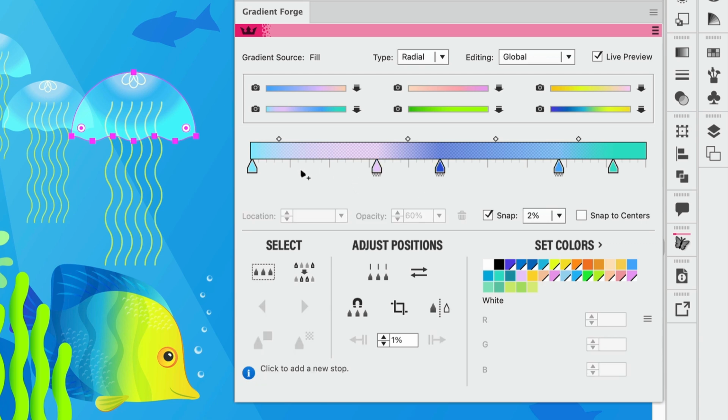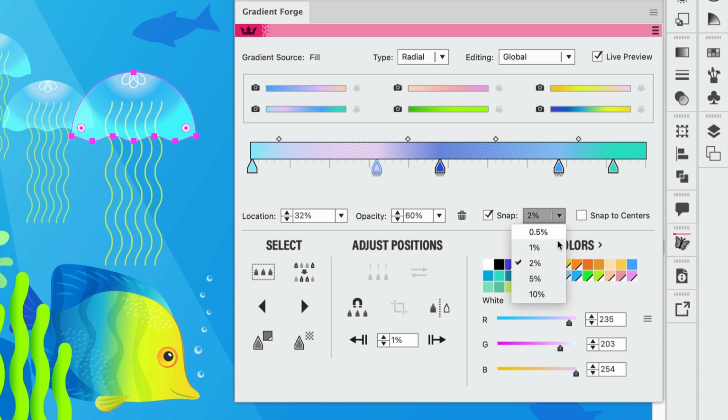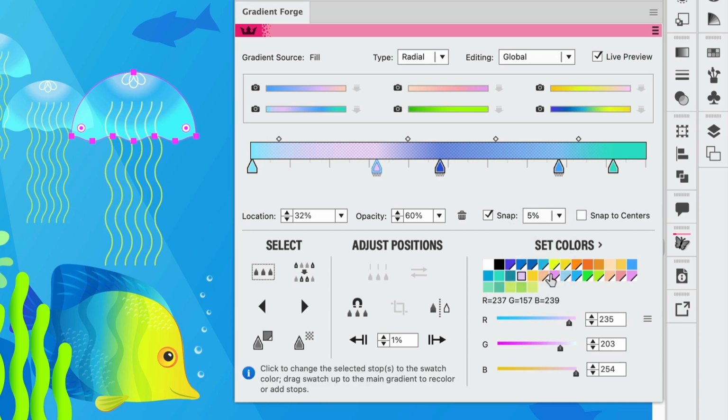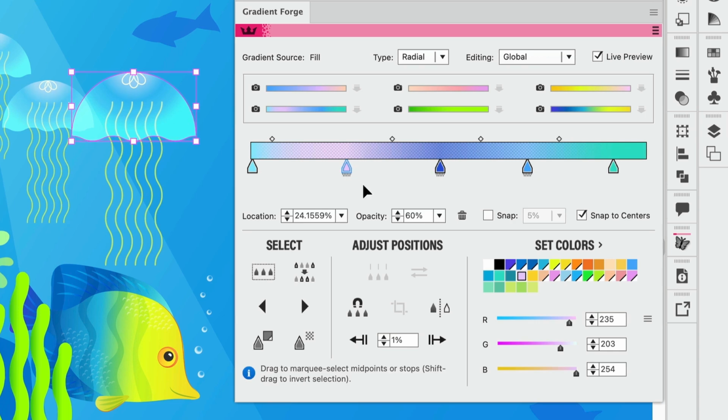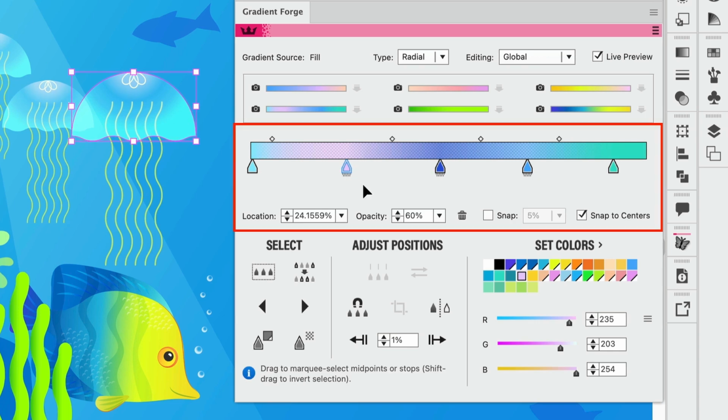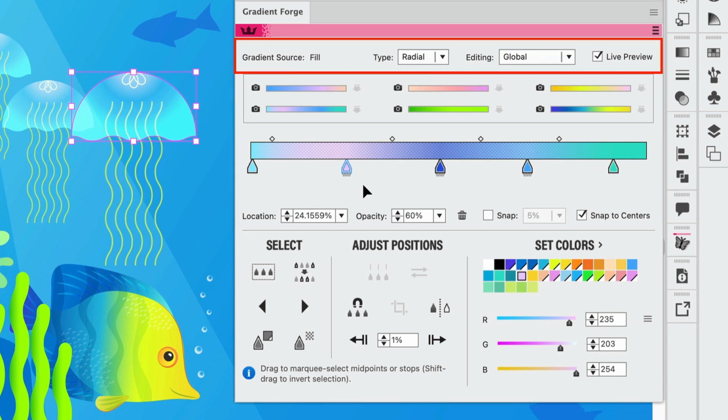This ruler below the gradient preview shows the snapping increments. I can use the menu here to change this to 5%, and we'll see fewer tick marks. I'll drag a stop, snapping it along the ruler. Or I can uncheck this box to turn off snapping altogether. You can also check Snap to Centers, and this shows pink highlights when a color stop is centered between 2 other stops. Now we're acquainted with the preview area of the Gradient Forge panel and the options across the top.